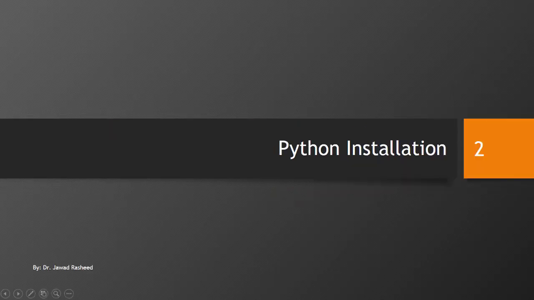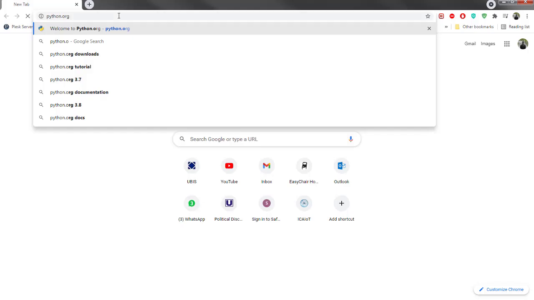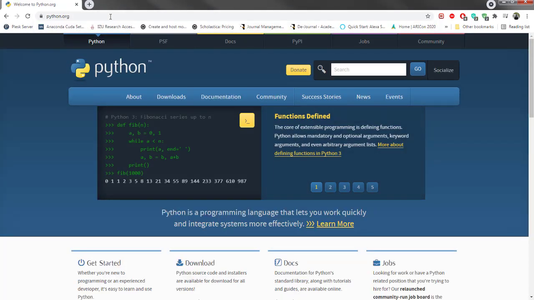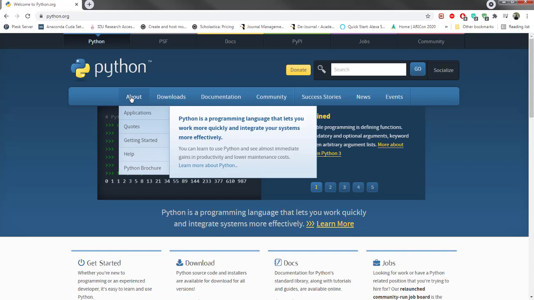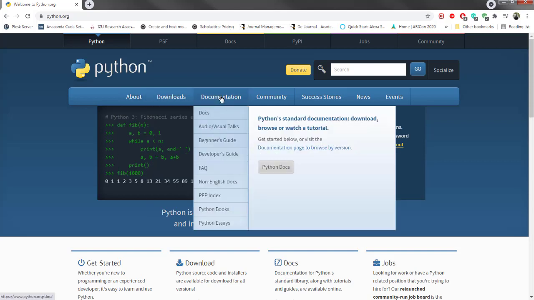To begin installing Python, the easiest way is to visit the official documentation page of Python. So let's open the python.org page. I've opened the python.org page, and here you can see on the top menu there is an about section, downloads, and documentation. They have a lot of documentation, in English and other languages. You can see they also have some books, code for beginners, and documentation for developers.